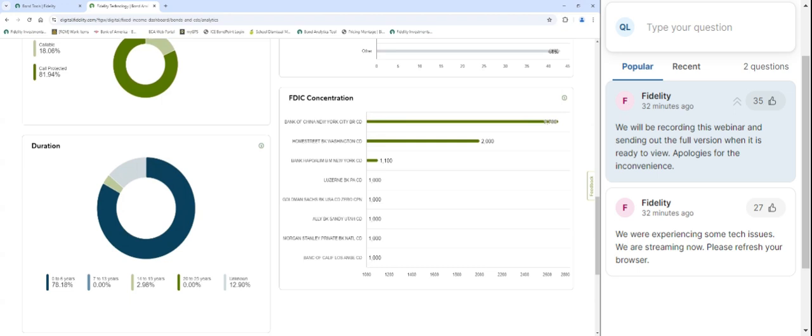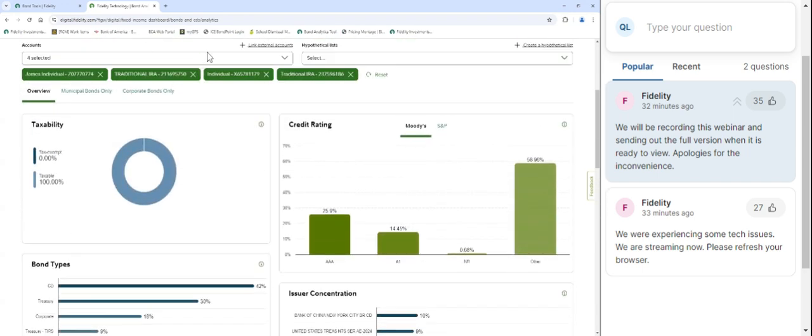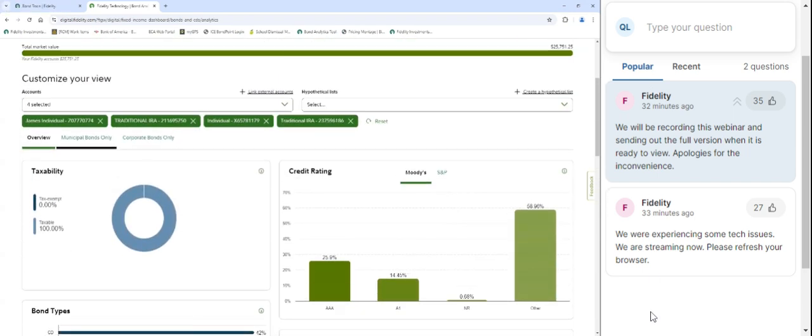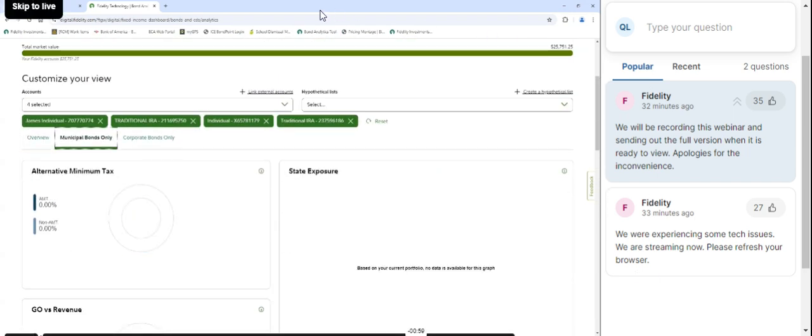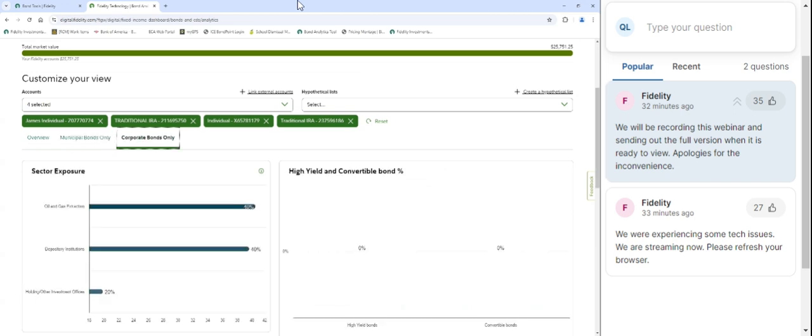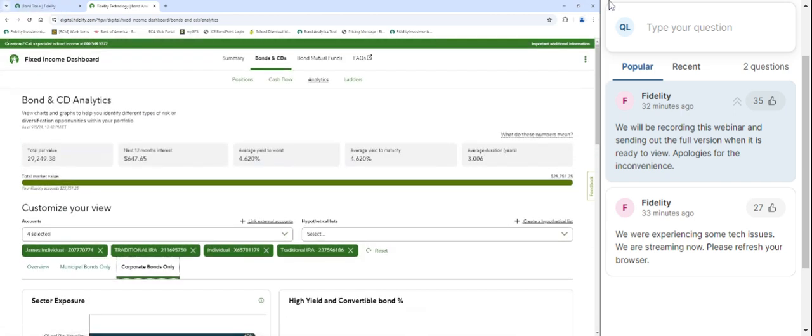One highlight here is we now have an FDIC concentration chart. This will allow you to see the concentration; if you hover over, you can see the FDIC number for the different banks within your portfolio. This can help you, for certain customers, to avoid going over your FDIC insurance max limits. We have the municipal bonds only or corporate bonds only charts. So that's what we have for bonds and CDs.